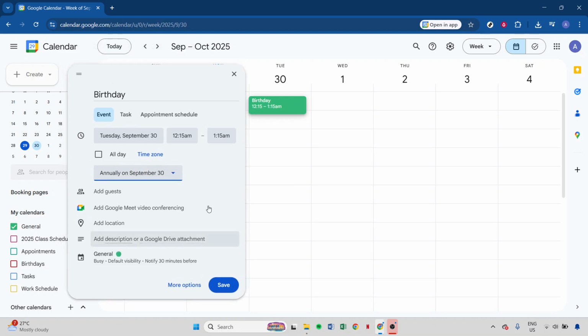This ensures that the birthday will appear on your calendar every year, helping you remember it without needing to re-enter details annually. If you want an extra nudge to remind you of the upcoming celebration, you have the option to set a notification reminder. You may choose when you'd like to be reminded, whether it's a day before or on the morning of the birthday, depending on what works best for you.